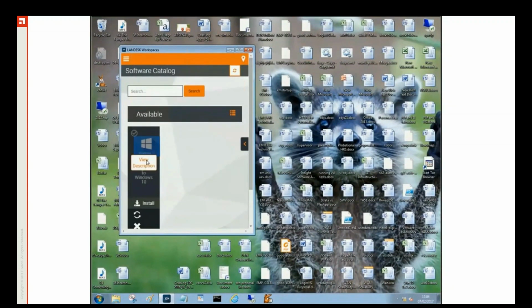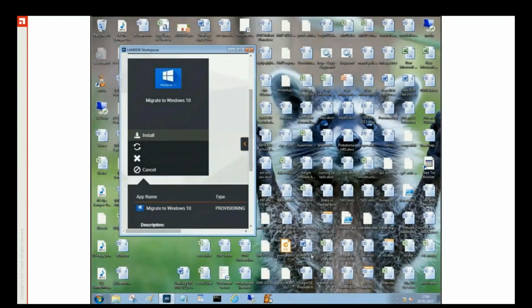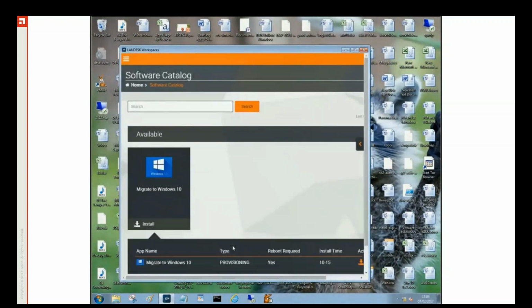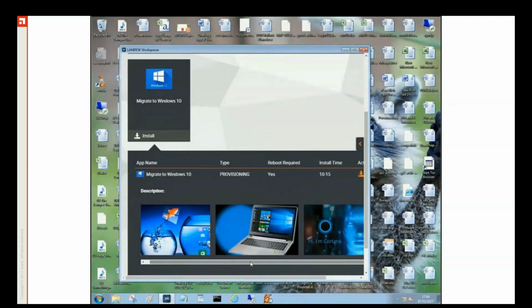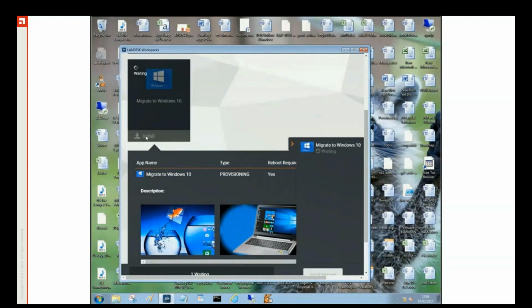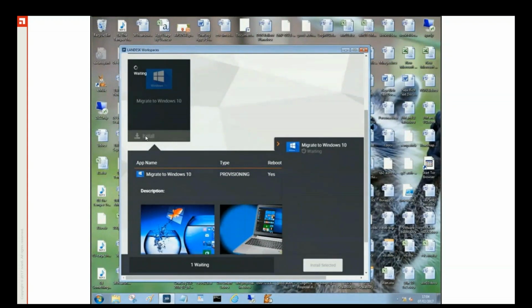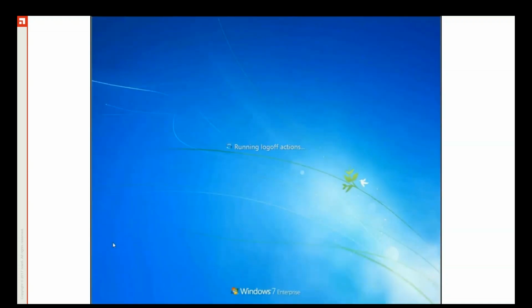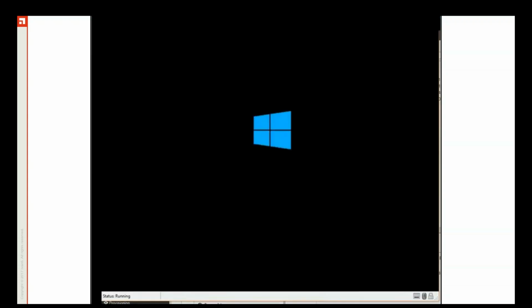Now we see a user using the self-service portal. This is all customizable by IT, and they decide at a time convenient for them that they are going to upgrade themselves to Windows 10. That image is then downloaded to the endpoint, and the template is fired off.